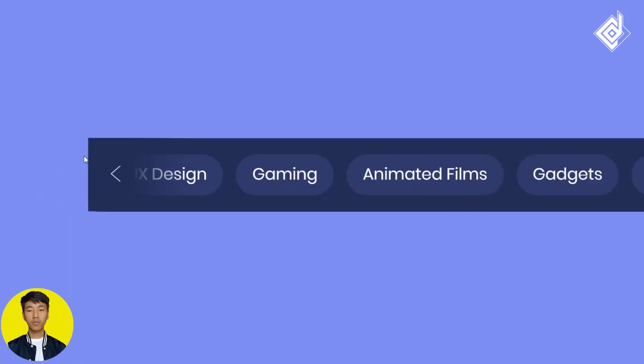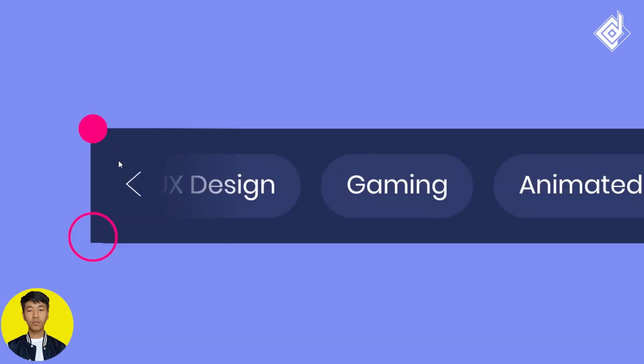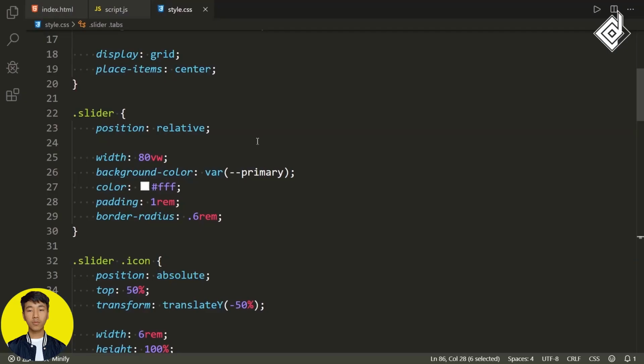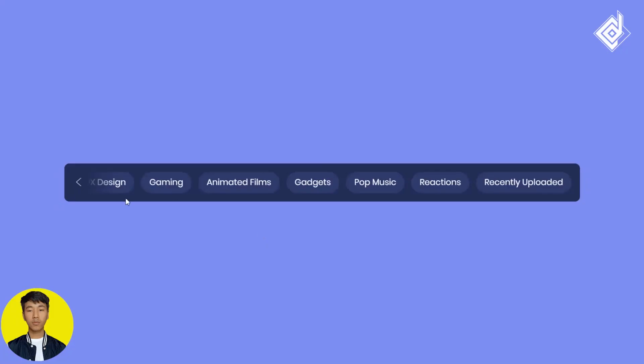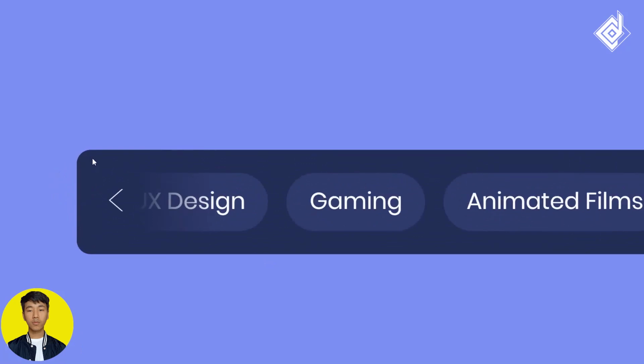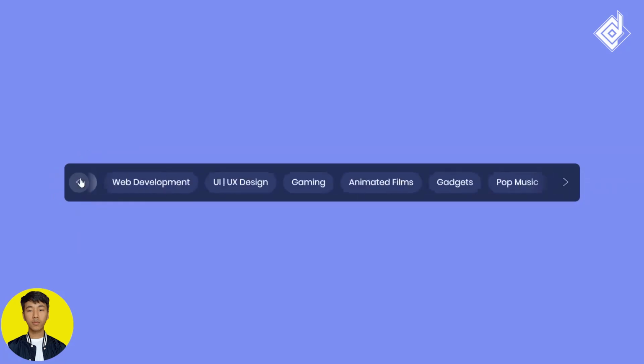And if you have noticed there, although I have given rounded corners, on the left side we are unable to get those rounded corners. So for the div with class name slider, if I give overflow to hidden, then you will be able to get rid of that problem. Okay, did you see that? So exactly this is what I want. I think now everything is working perfectly.